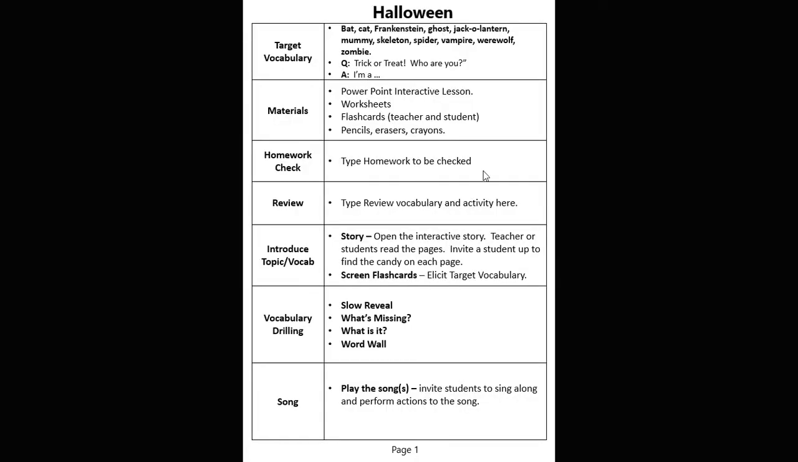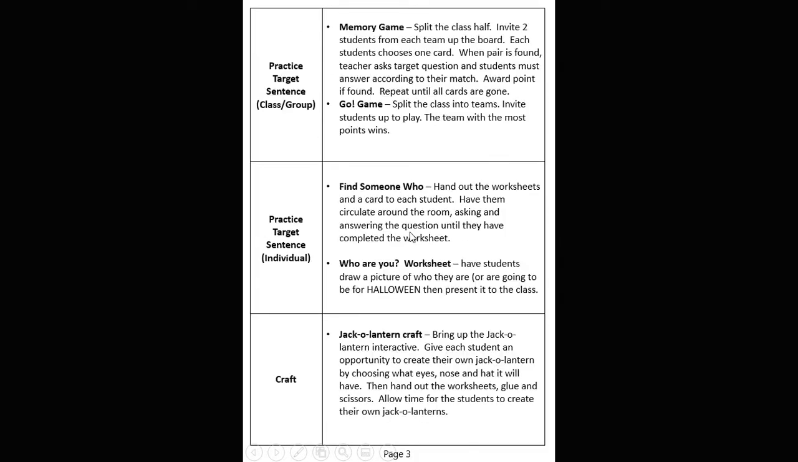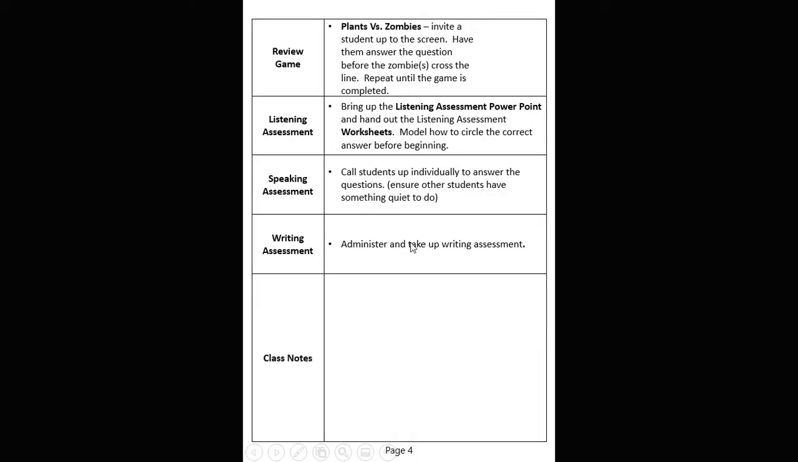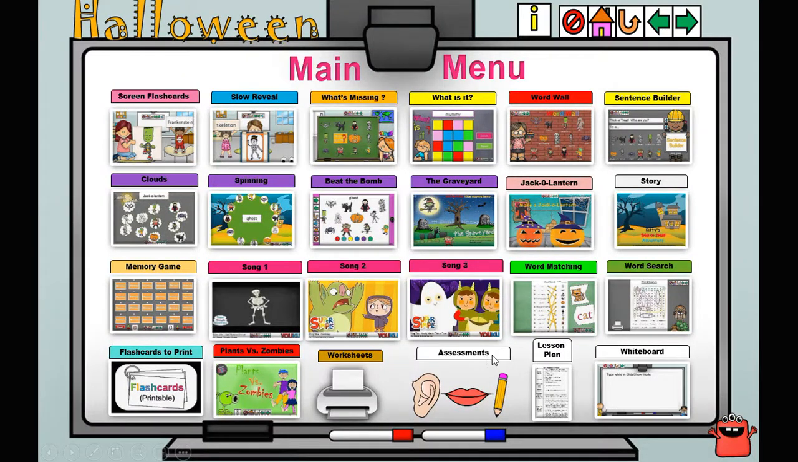And then there's an editable lesson plan that's in PowerPoint, and it's open, so you can change it, but it's filled in. If you just want to have something to hand in and then change by yourself later. And yeah, that is it. So that is the Halloween lesson.